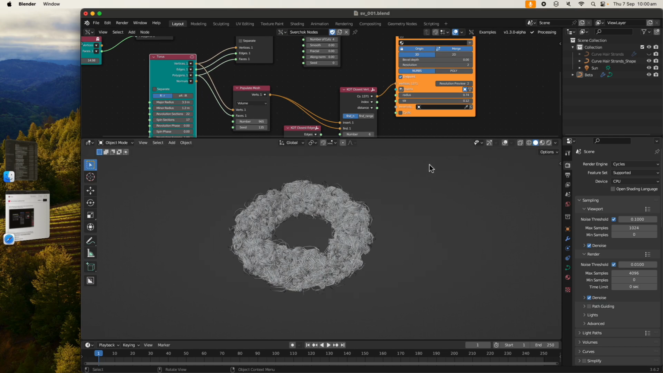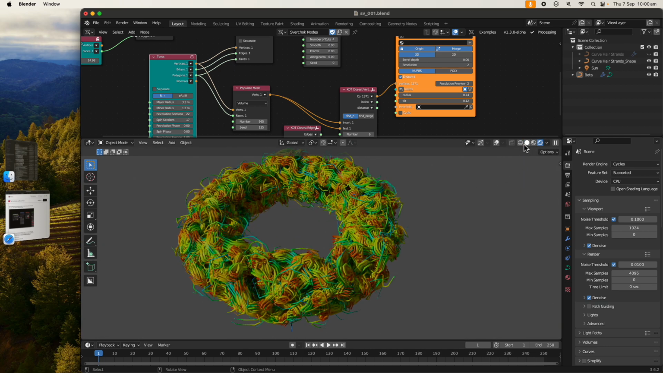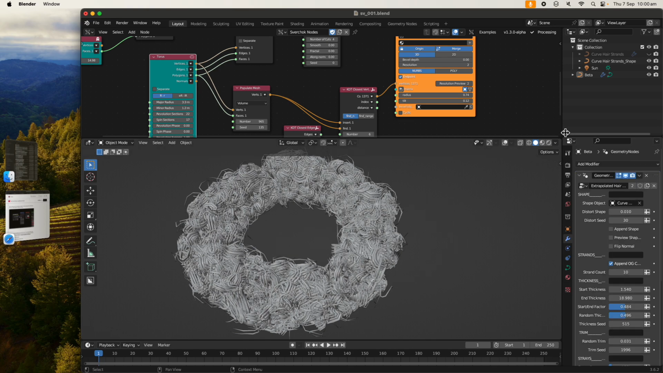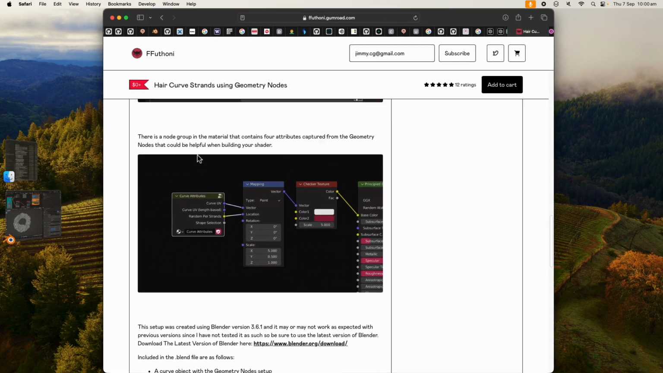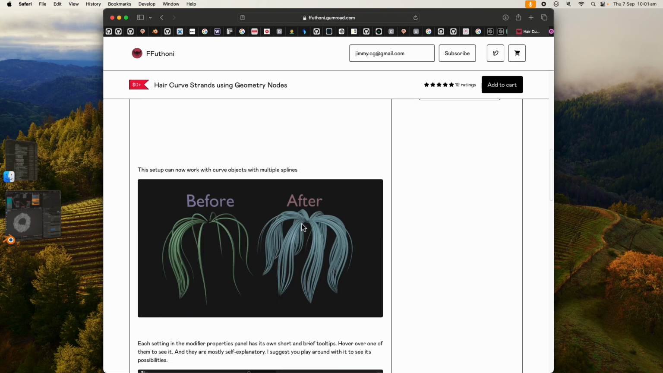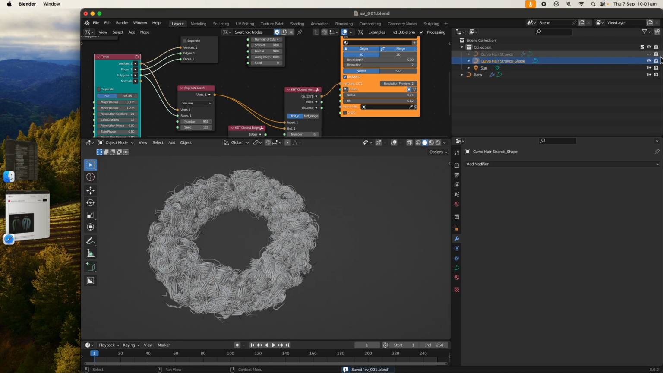Okay, so I think that's pretty much really what I want to show you, but the one that does the job, of course, is this geometry node setup from ffuthoni. Play around with this. I guess it's really good for anime hair. Really, you don't need to do anything. You don't need this Fairchok stuff. I just want to show you.